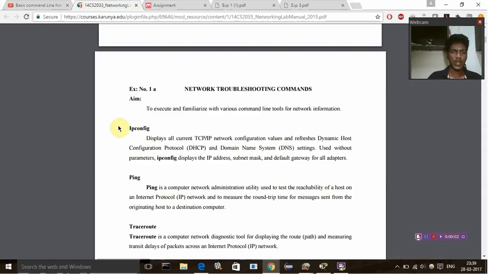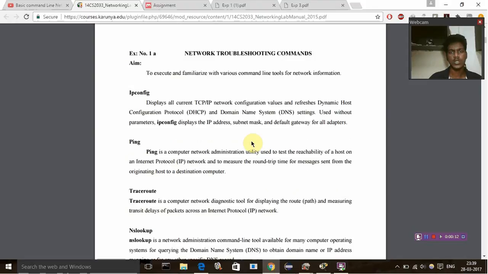Hello, my name is Sandeep and today we are going to see the first experiment in the networking lab, that is network troubleshooting commands. Today our aim is to execute various command line tools for network information. The first command which we are going to see is ipconfig.